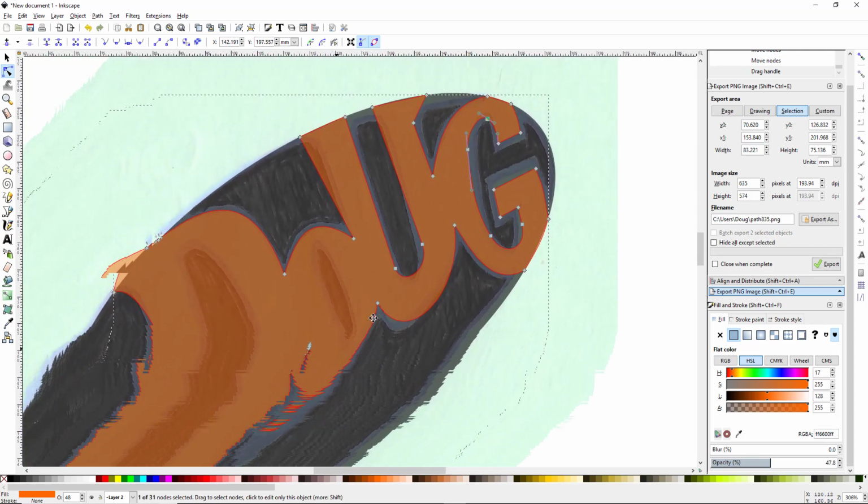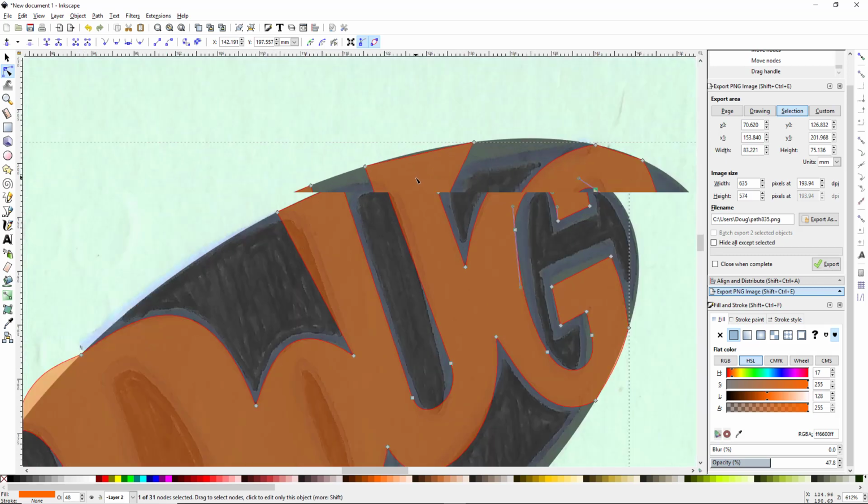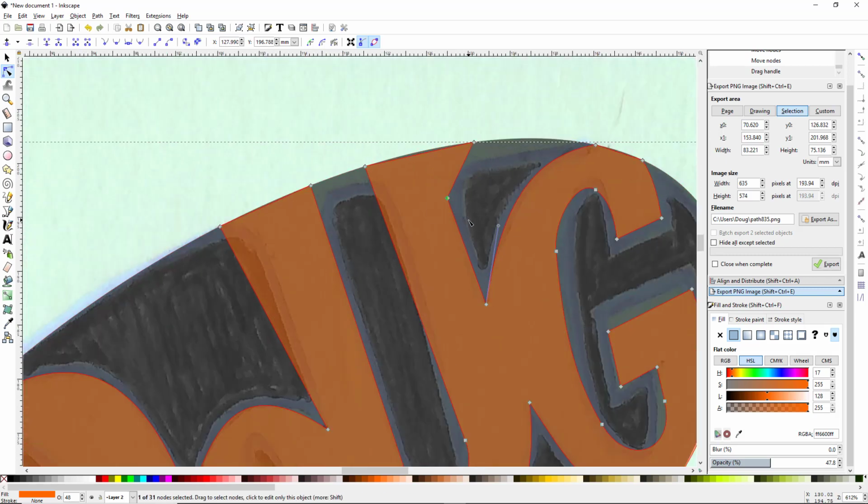Okay, and we are getting somewhere. Okay, I need to get rid of this node here so I can make that into a curve. Click and drag this one up. Same thing with this. And we got that curve that we need to make.